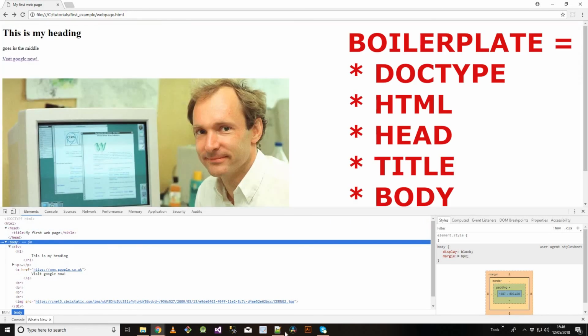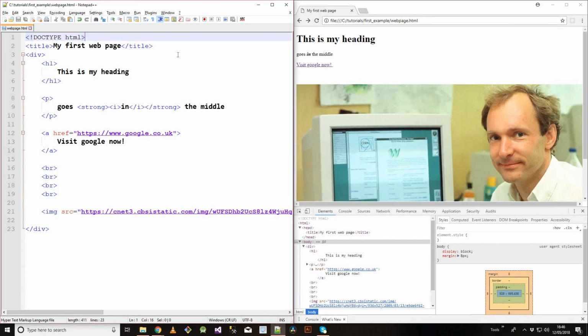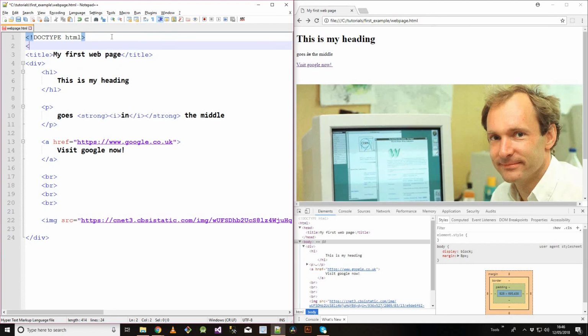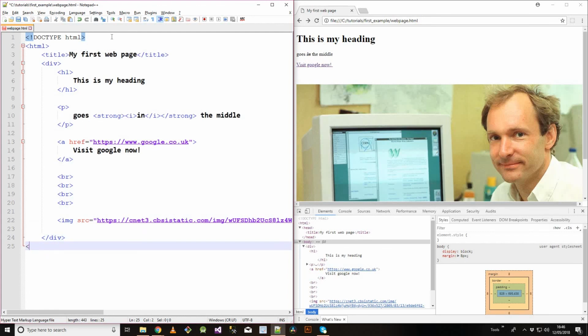If we go back to our text document, we can add them in ourselves. So below the doctype, which always has to come first, we're going to add an HTML tag, and that HTML tag is going to wrap the whole document. You get one of them on a page, and it wraps everything.